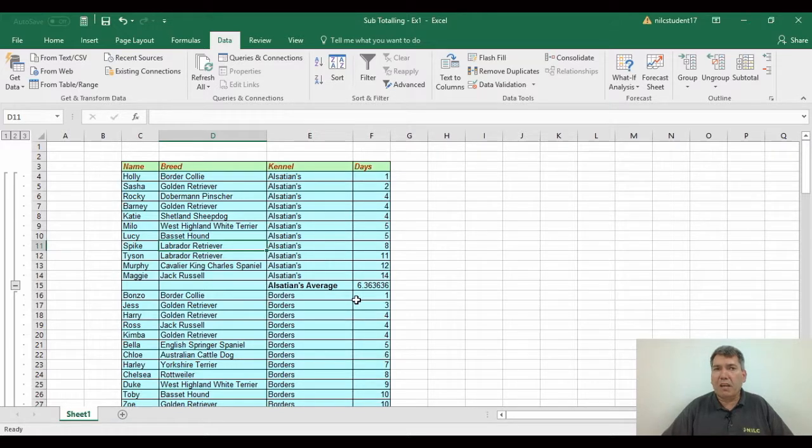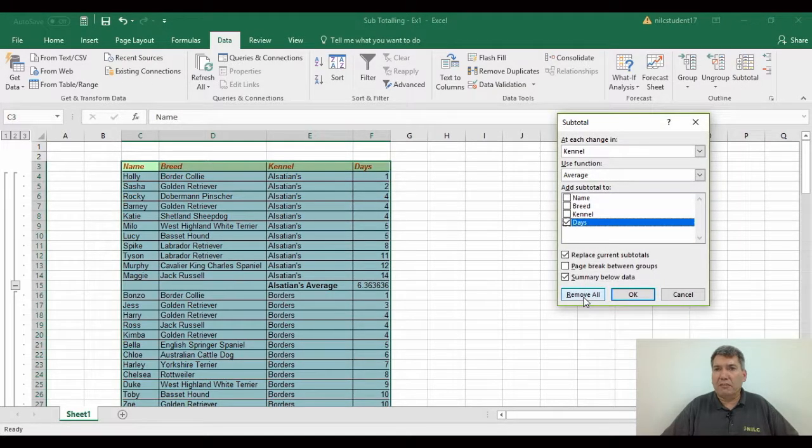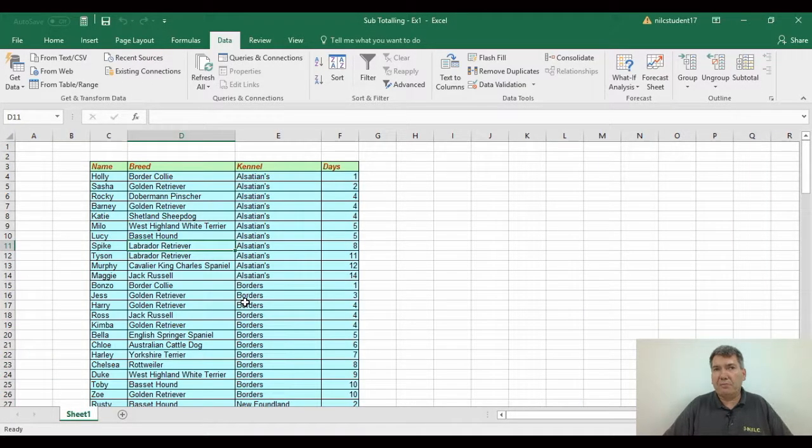But it's worth having a look at what the subtotal feature can do, because it's a very, very powerful and quite simplistic way of looking at information within Excel. So to finish off this video, I'm going to just take the data back to its original settings, leaving the sort on. So I'll just click back in my data, subtotal, and remove all. And now that's back to the raw data without any subtotals added to my data.